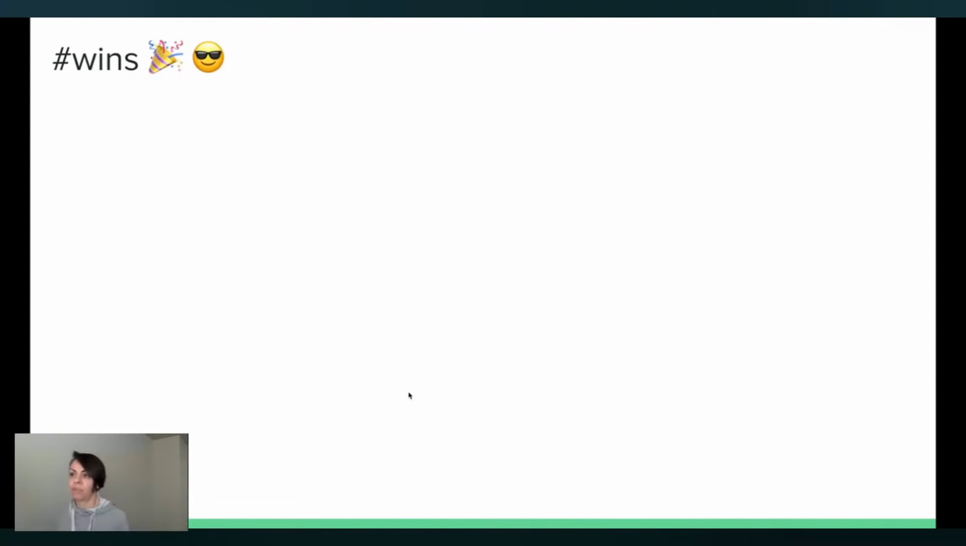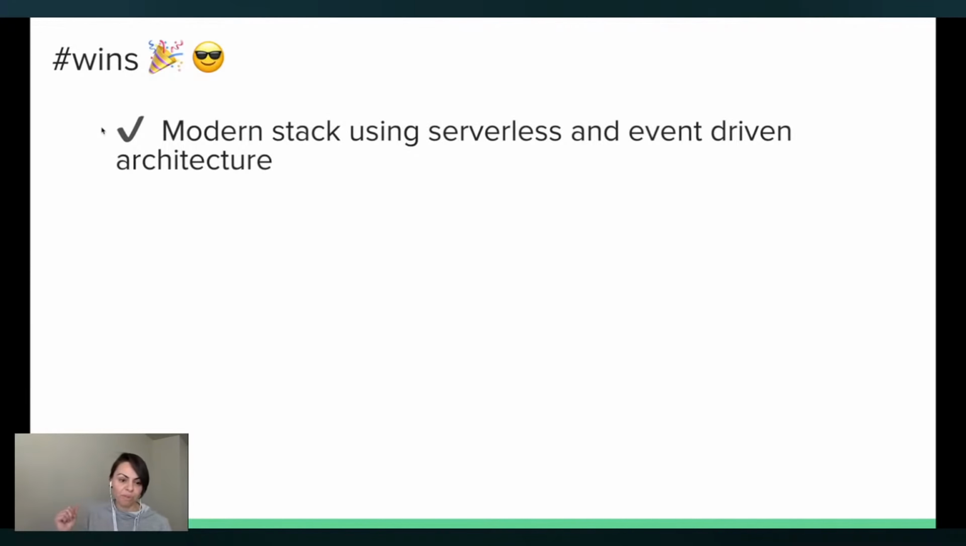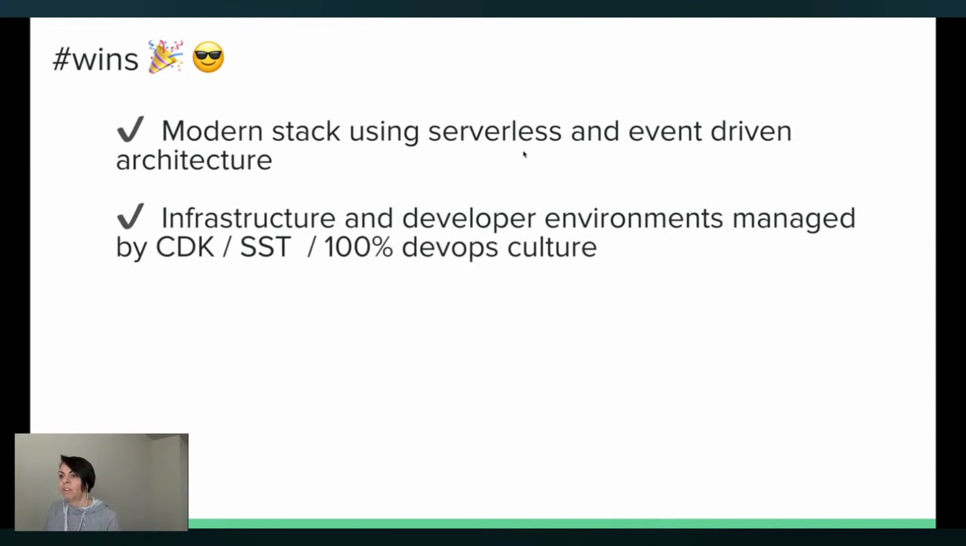Now I'm just going to talk about the technical details for this. As I said, we moved to the technology that we wanted, completely using a serverless and event-driven architecture. And as part of that, using all modern things like API Gateway, SQS and SNS for event-driven communication, DynamoDB using single table design, among other things.